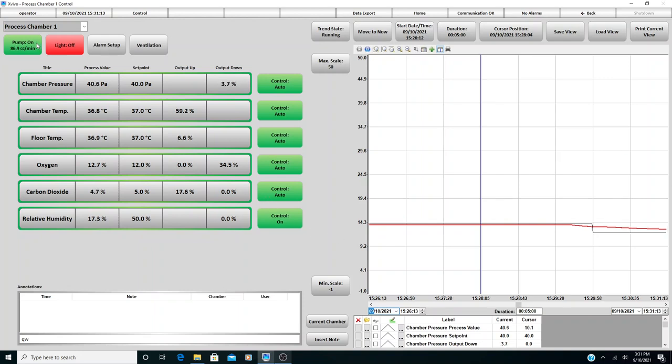So let's come over here. What you'll see here is a pump on button with a reading of cc per minute, and this is referring to the sample stream pump, which is the pump that is drawing a sample from the process chamber up to the sensor pods so that you know what all of these readings are. So this is very important to be on. If you turn this off, it'll turn off oxygen, carbon dioxide, and relative humidity control, because then these sensors are completely blind. They aren't actually getting a sample from the chamber, and they can't control correctly. So let me show you what that looks like when you turn this off.